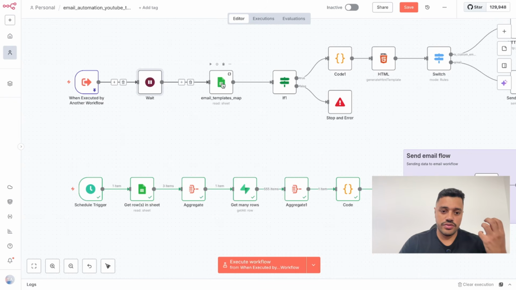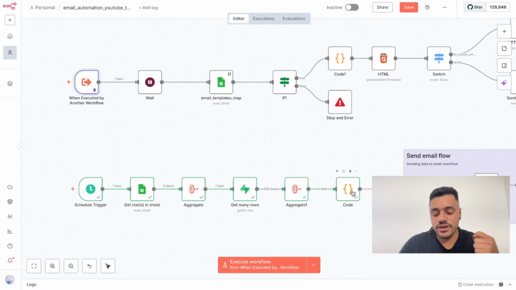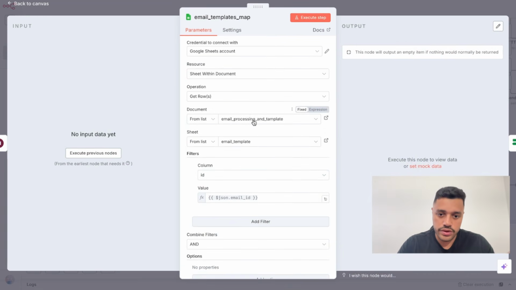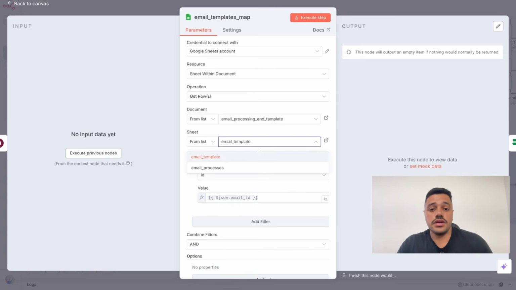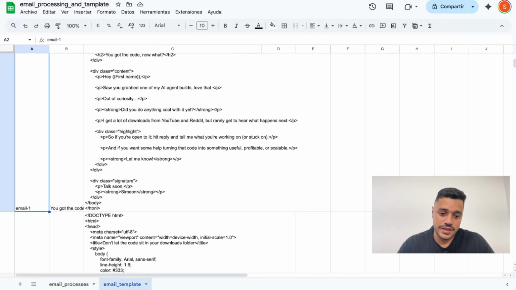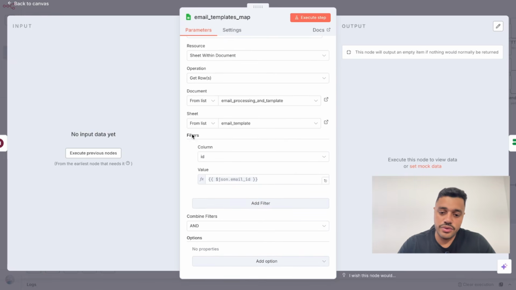Now we have the email ID, right? The email ID is calculated by the code. With that, we are going to select another sheet in the same document, the template one, and apply a filter. You click on Add Filter, the column is ID, and you assign the email ID.